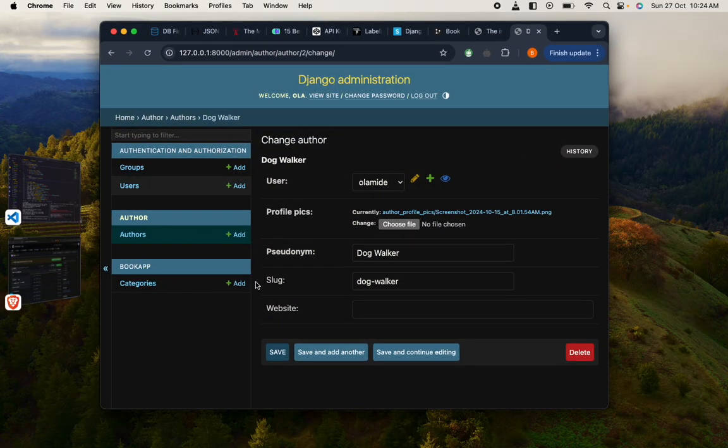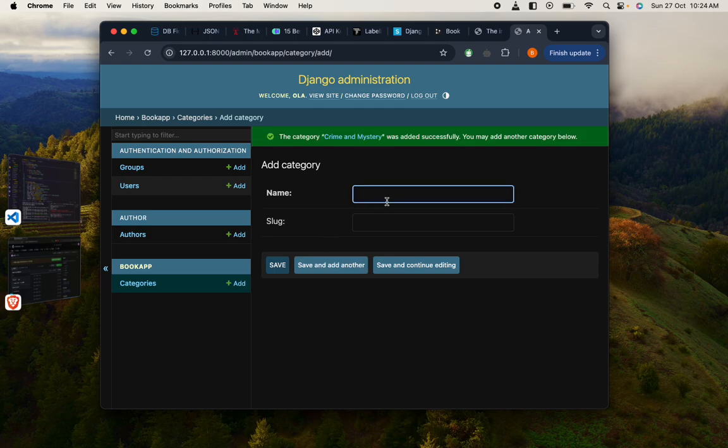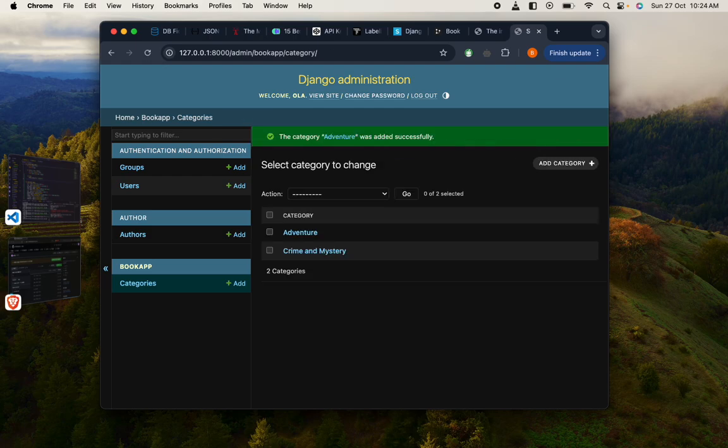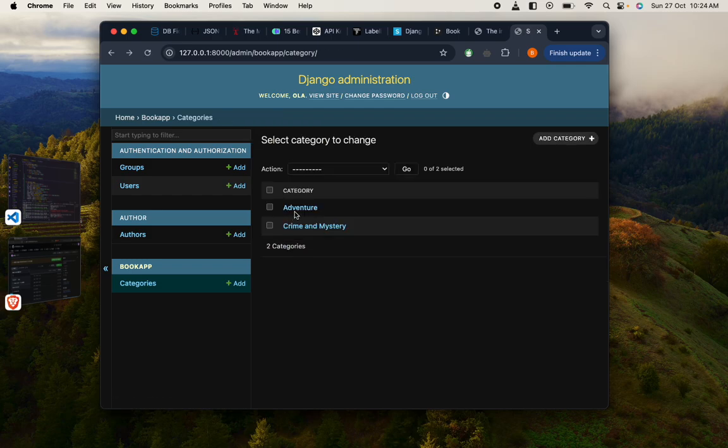Yes, categories is updated. So let's create a new category. Very simple. We can call this one crime and mystery, and save and add another, adventure. Okay, save and add another. So we have crime and mystery and adventure, and you'll notice that they are both slugified also, right? So the slug version is available.